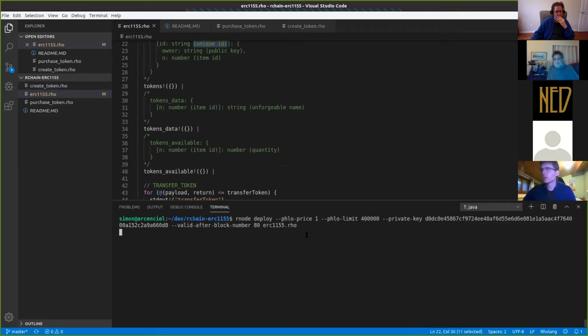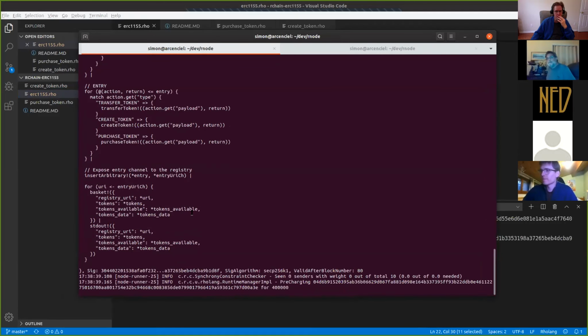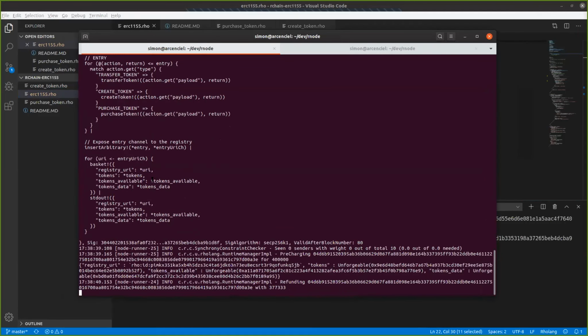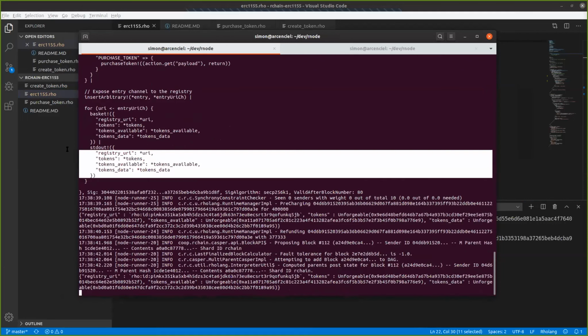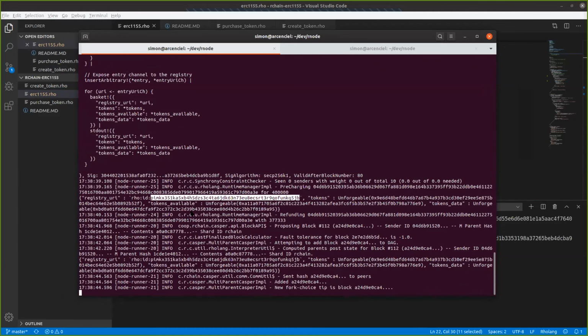So I deployed. Let's check it. Okay, fine. So we're going to look at our node logs. Okay, so basically at the end of the contract, every channel that matters is outputted. So we can check what is the data on each channel, and also we can interact with the contract through the registry. So the registry URI has been outputted here.